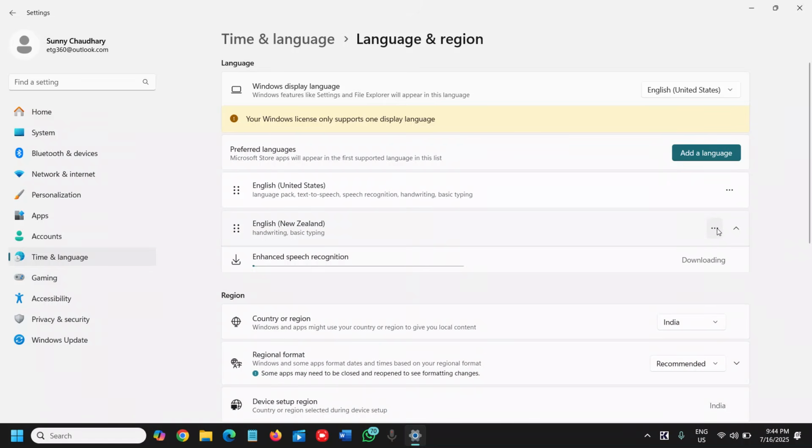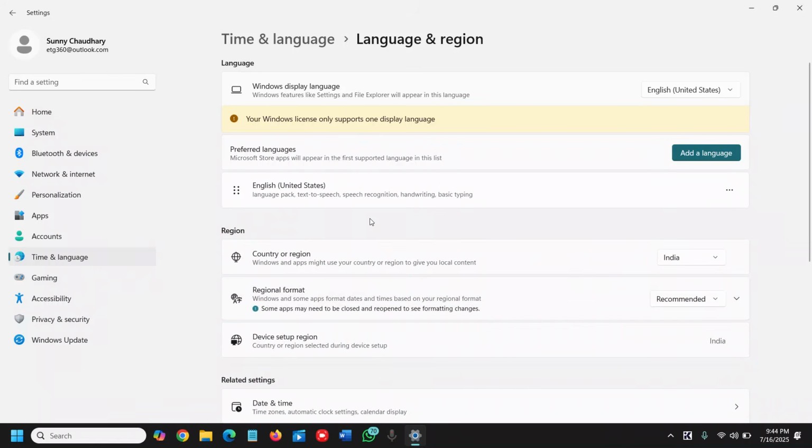Okay. Once it is working fine, you can simply remove whatever language you added, just for the sake of resetting it.